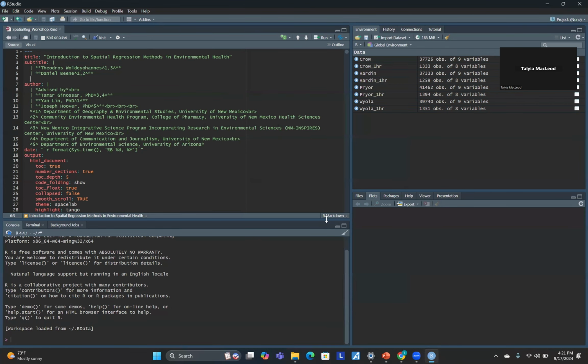Basically, this is what the RStudio window looks like. When you first open it, it might ask you to choose a default R version. You can just leave that on default because you should have 4.4.1 installed. You'll see the R version here.